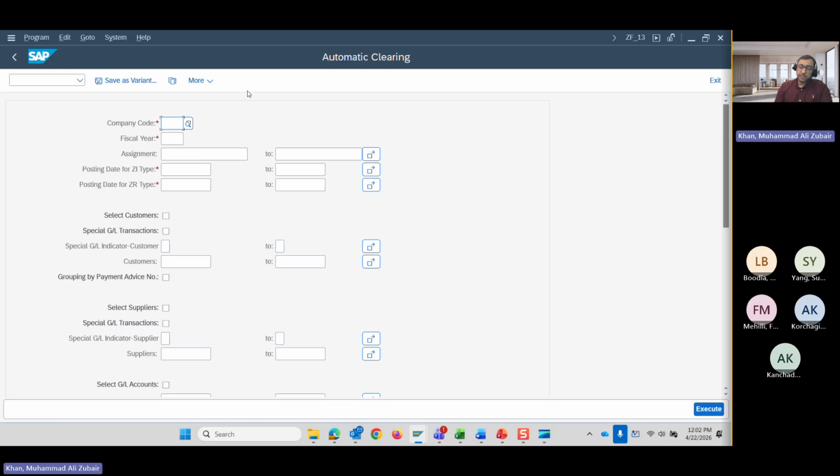For HRCM related entries like this, you have to use this T code. The ZI is the interface thing: when the business office recorded it, you enter that date here, and when it comes in the bank statement, you mention that date here and just execute, so it will automatically match. This is for the timing difference.